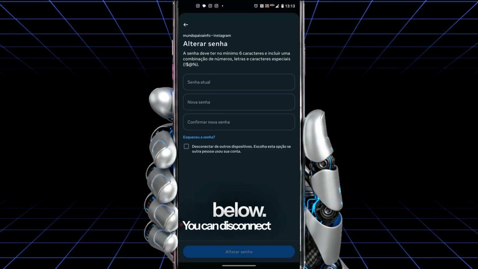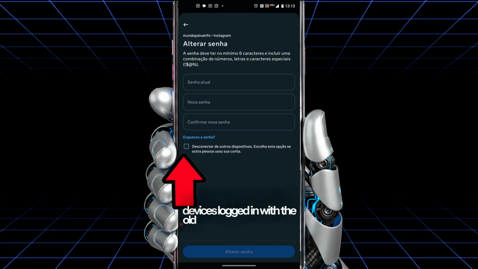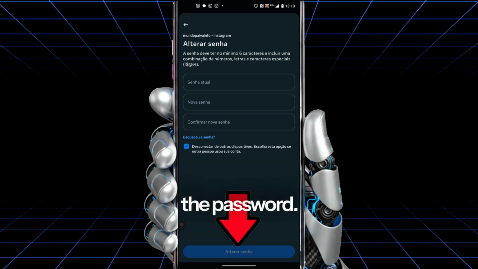You can disconnect other devices logged in with the old password if you want by checking this box. Then just click down here to change the password.